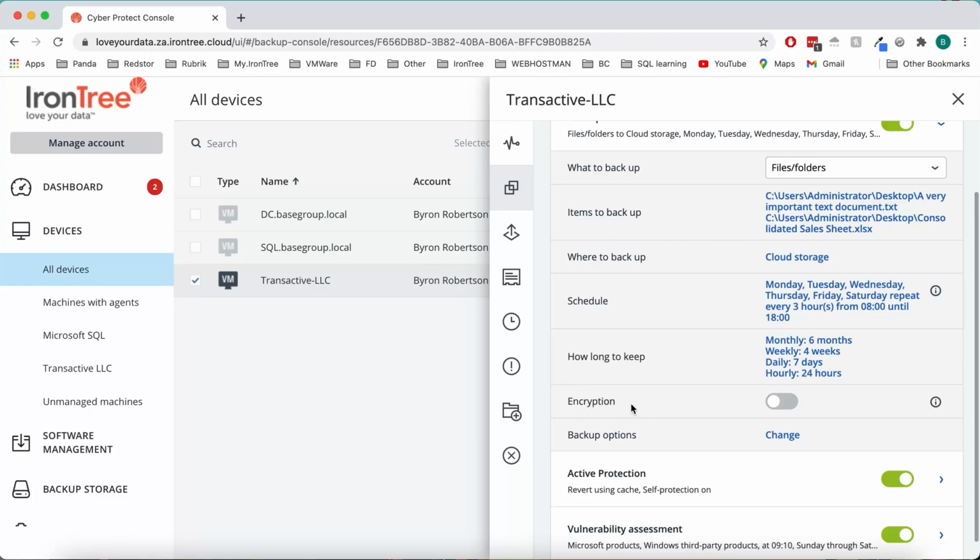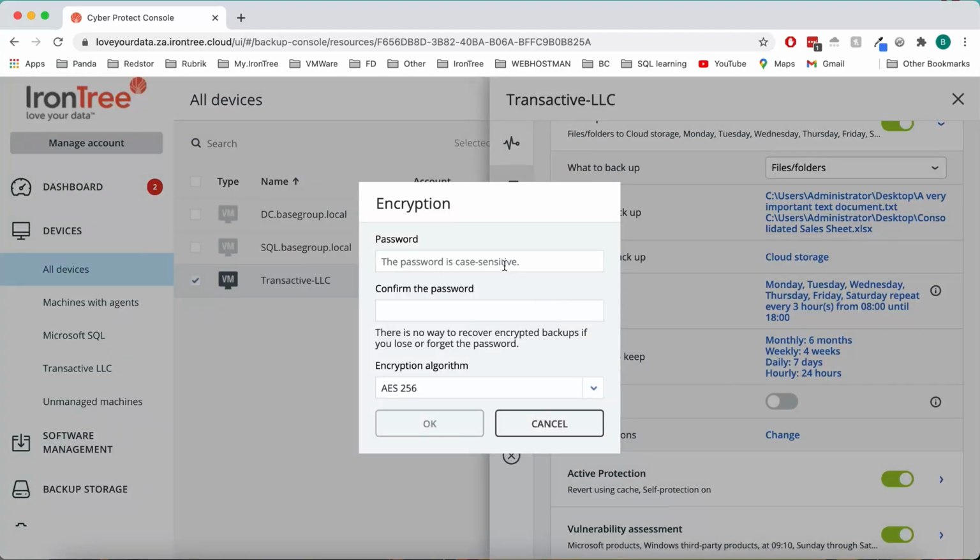By default, your data will be encrypted before it leaves your device while it travels to the data center, and once it arrives at the data center, it will remain in an encrypted format without me turning this on. If I turn on this encryption, it will ask me to enter a password, and this will essentially password protect my current protection plan and backups that have taken place on the console.